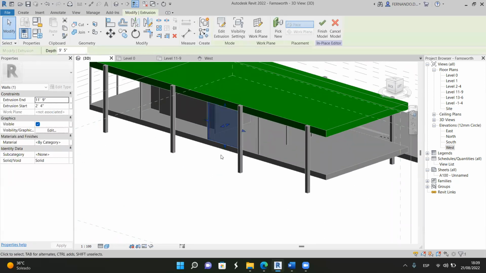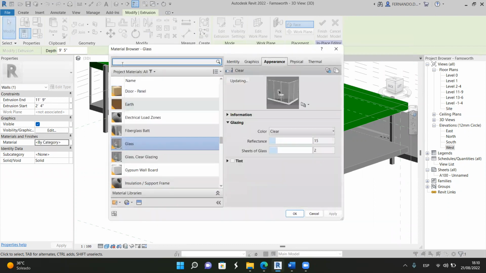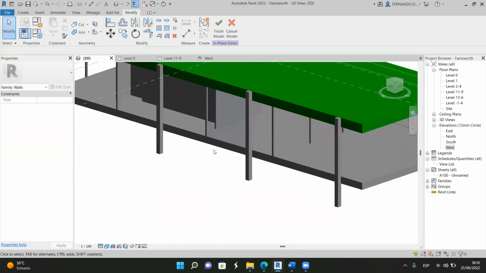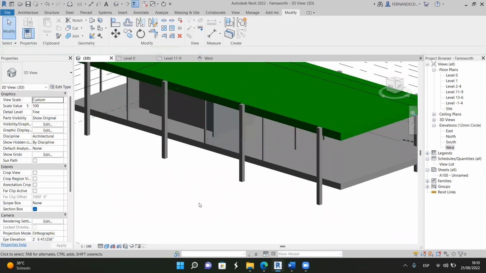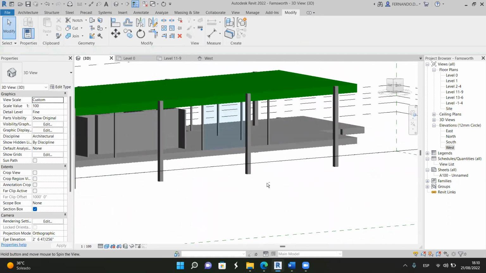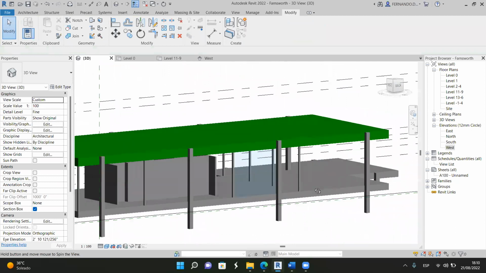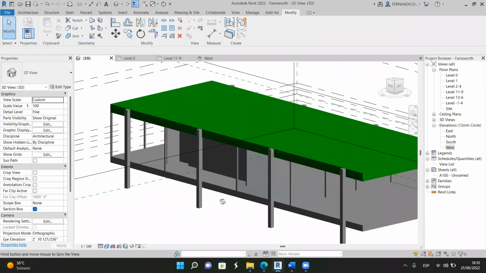Now we have a solid element, and remember that we have to change the material. So before finishing the model, I can change the material and I can use the glass. Now something transparent. Now we can finish the model. Okay, so you see that there's no material here, and here we have a glass. So there's a difference.